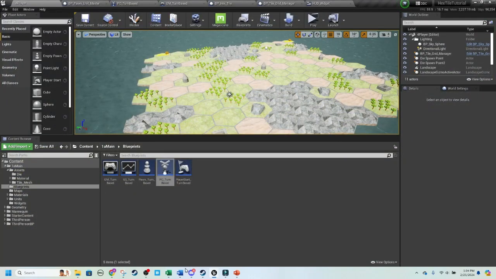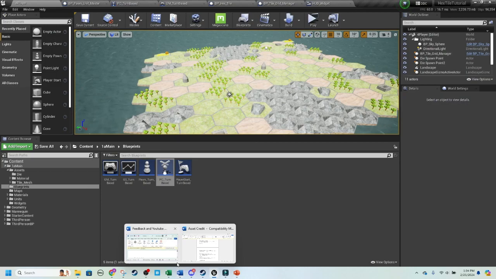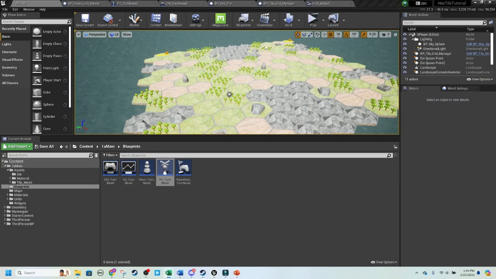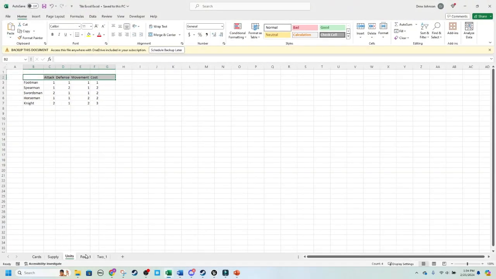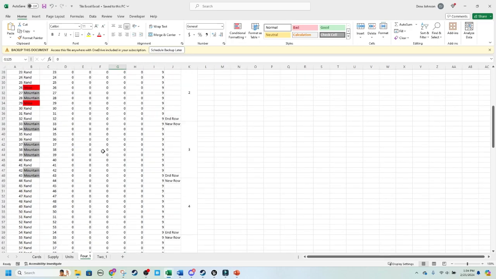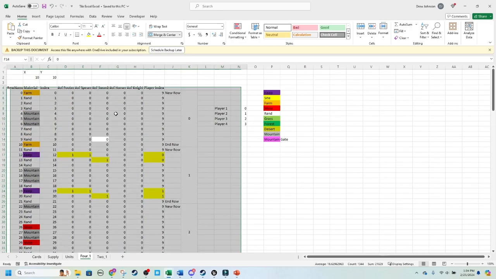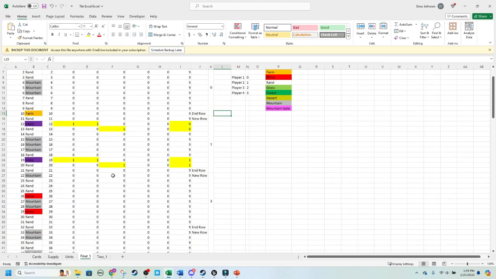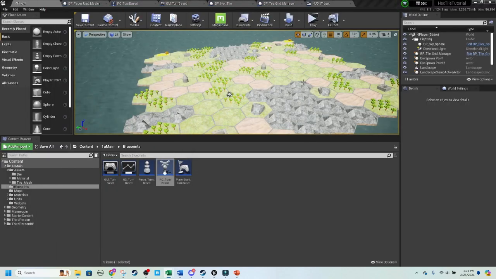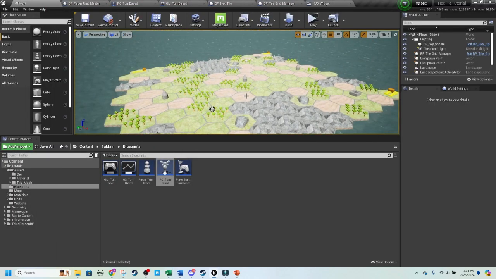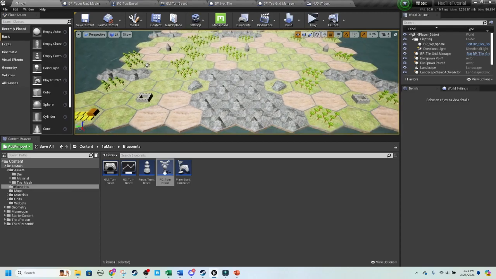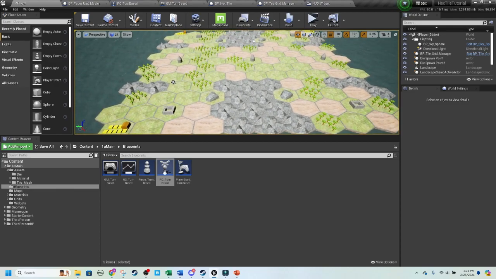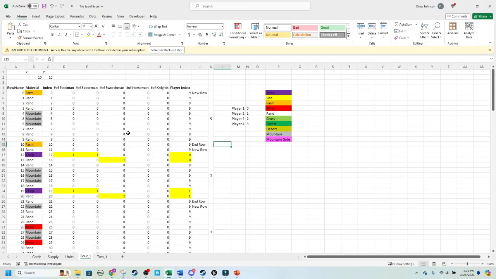So the first thing I want to do is within our Excel sheet, in our map, this is where we're setting up where initial units start, based off the tile. But what I want to do, just to make it a little bit easier to test, is actually have some units spawn next to each other. So we're going to do that now.